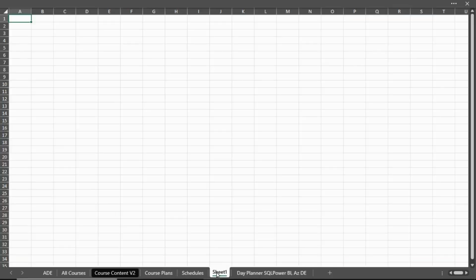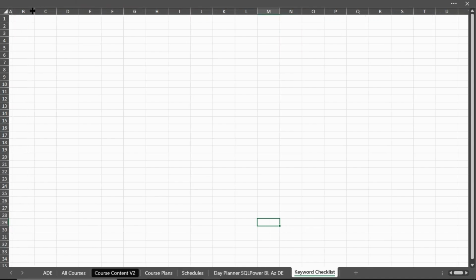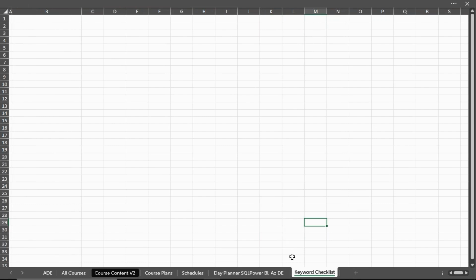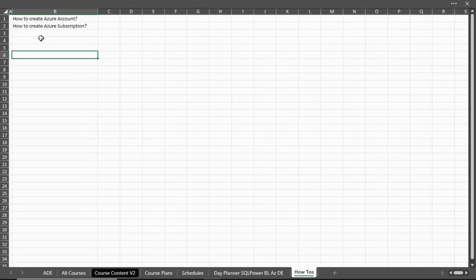Here it is. We call it the keyword checklist. Before last week and until today, these are the how-tos. Firstly, what we learned: how to create an Azure account, then how to create an Azure subscription. What next? How to create a resource group.